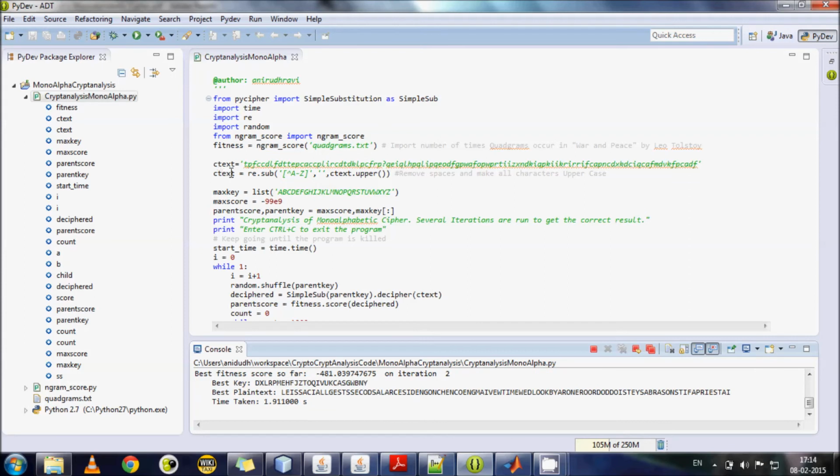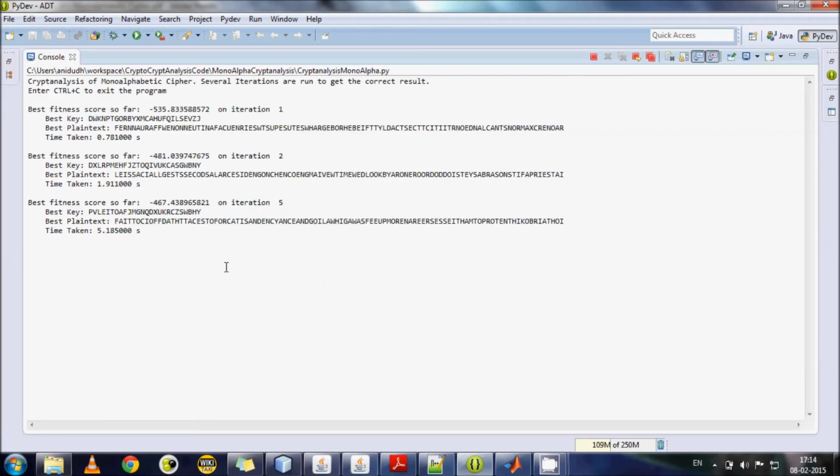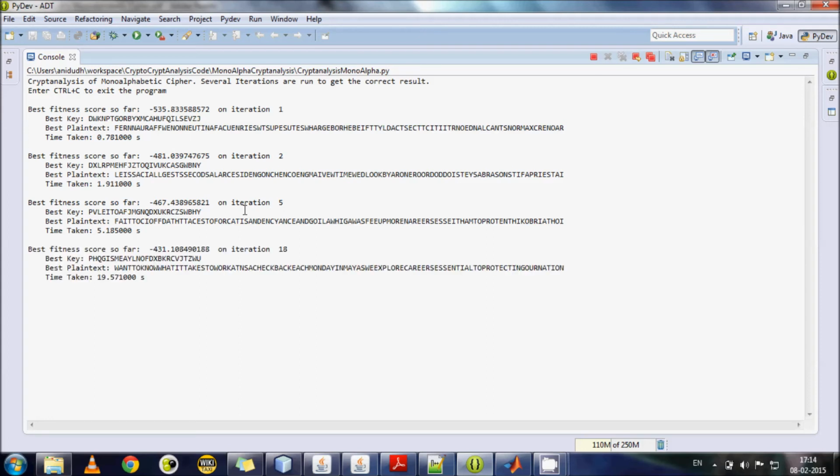As you can see, this is the ciphertext and it will be finding the best key and best plaintext for this particular ciphertext. The program runs through multiple iterations, and if a particular iteration happens to have a higher fitness score, then it prints out the particular plaintext and the key. As you can see, this is the correct key and the correct plaintext that is retrieved.